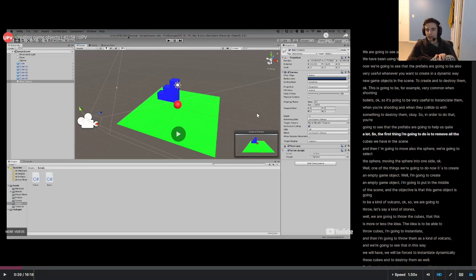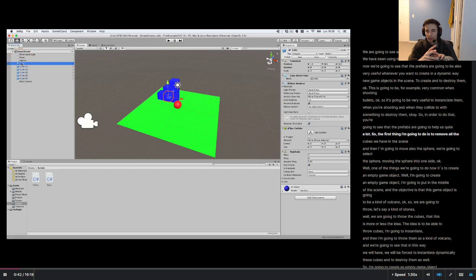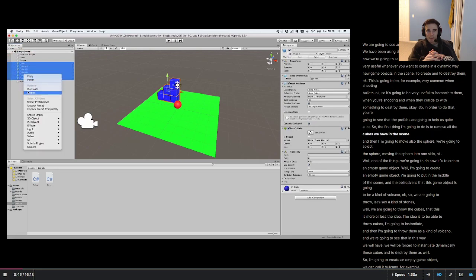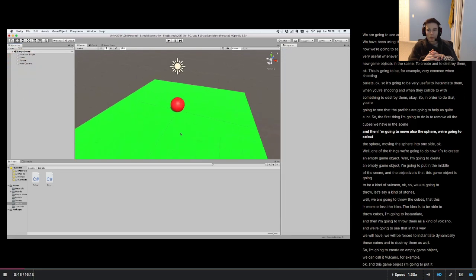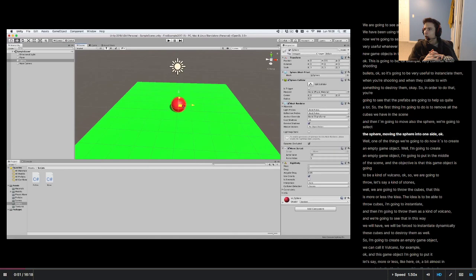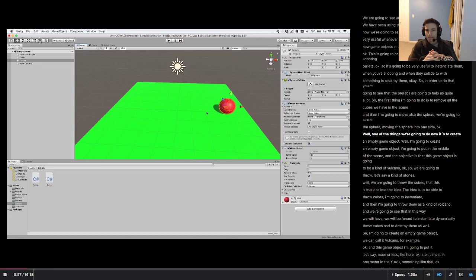In this first video, the first thing I'm going to do is to remove all the cubes we have in the scene. And I'm going to move also the sphere. We're going to select the sphere, and we're moving the sphere into one side. Okay.